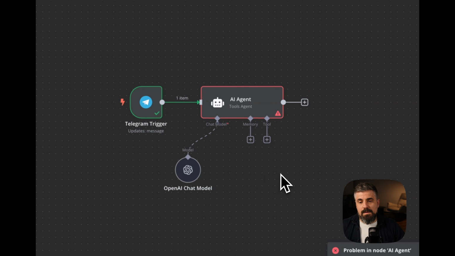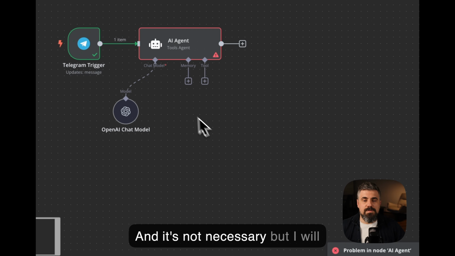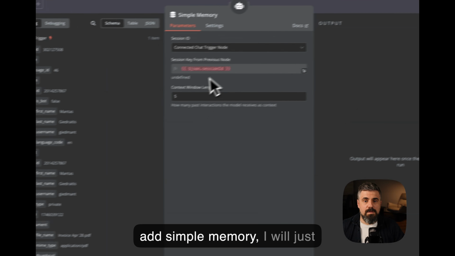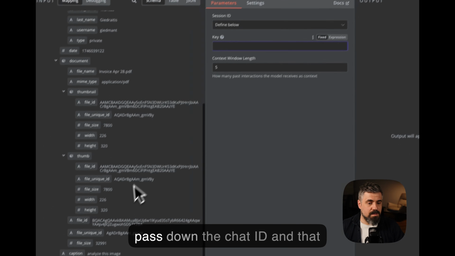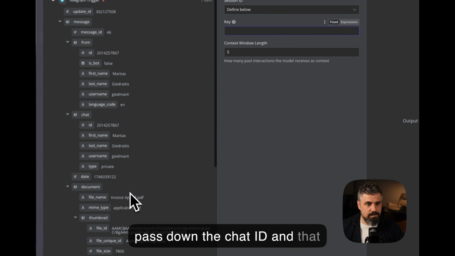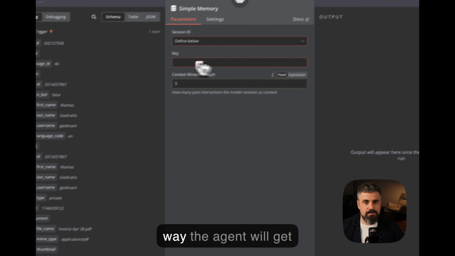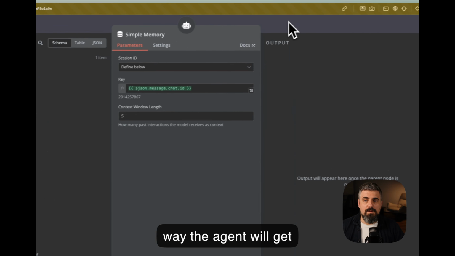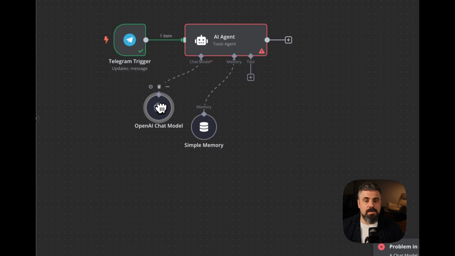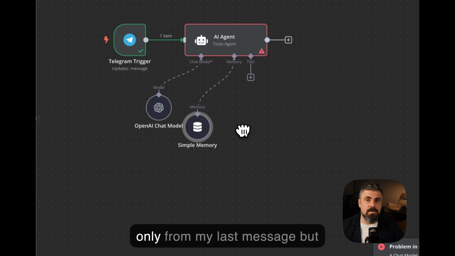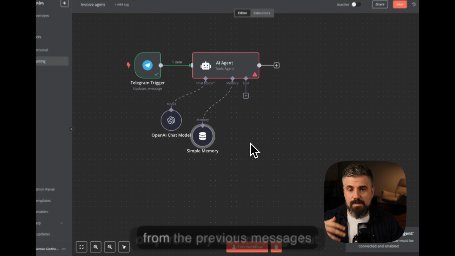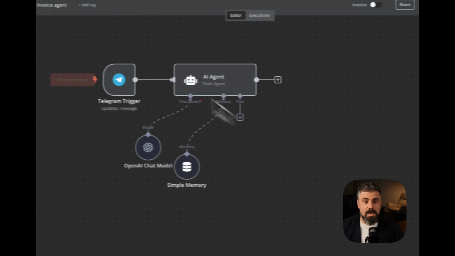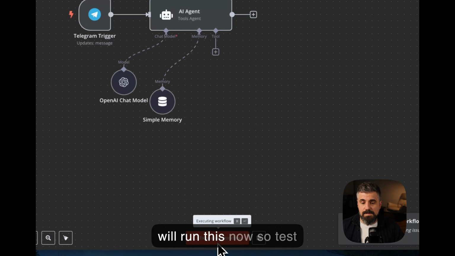That's all right. And it's not necessary, but I will add simple memory. I will just pass down the chat ID. That way, the agent will get information not only from my last message, but from the previous messages, and it will have context. I will run this now. So test workflow.